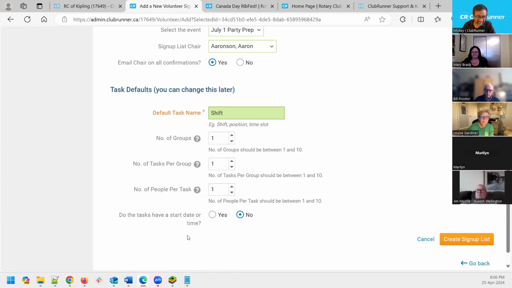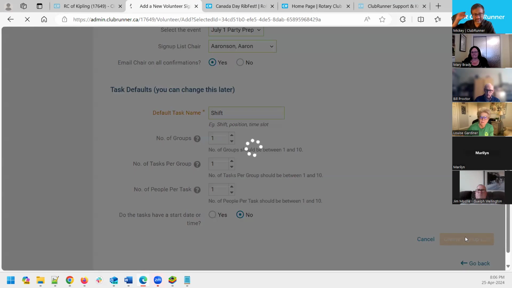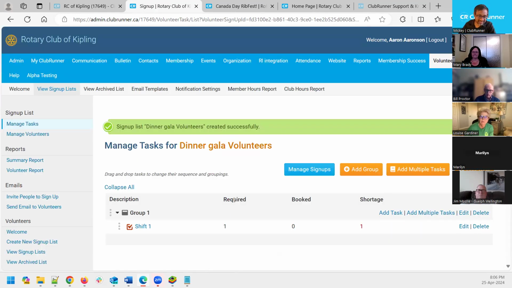Do the tasks have a start and end time? I'm just gonna choose no. I'm just gonna do the default values, and I'm gonna create a sign up list. Once you can visualize this a little better, like a table, I hope that it's a little easier.